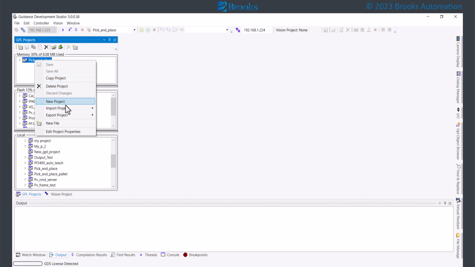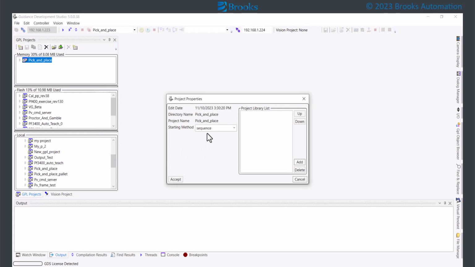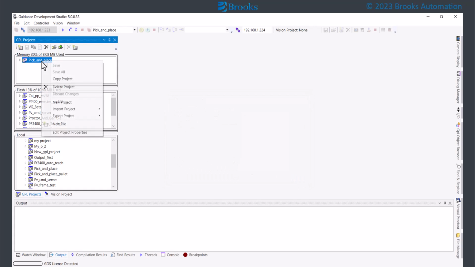This typically is not needed, but you can use this to change the main program that is invoked when a project is run on the embedded controller. You can also specify library projects that are used by the selected project. Using the context menu or toolbar, you can add new files to a project.